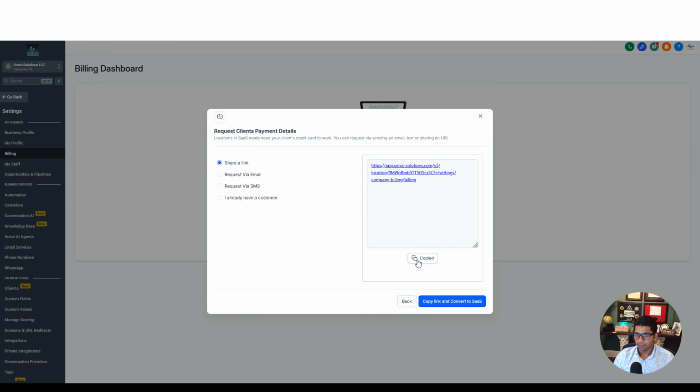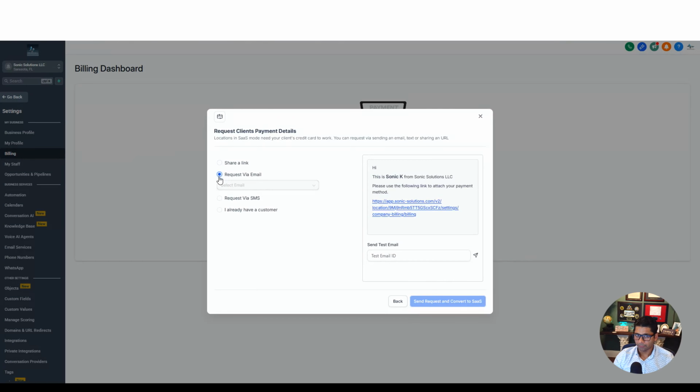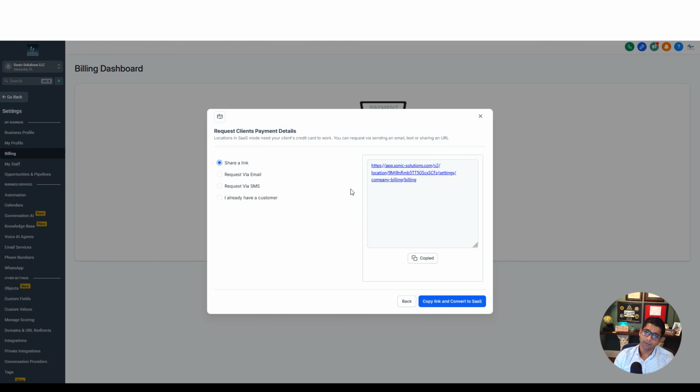Now you can copy this link and just email it to them, or you have the ability to email directly from the platform or send it via text message. And this link is what allows the client, in this case, to click on it and then enter their credit card information in a secure fashion, so they don't have to share it with you necessarily.